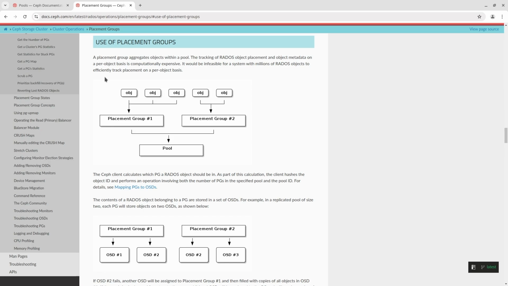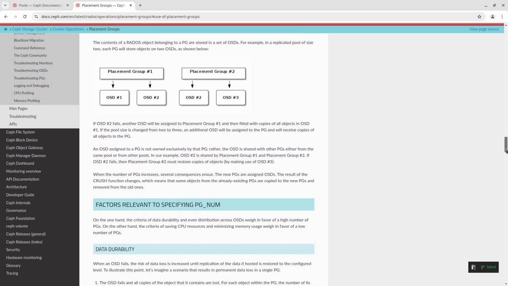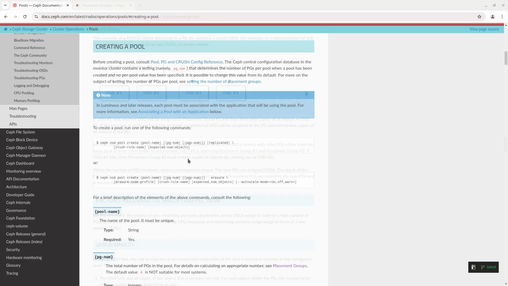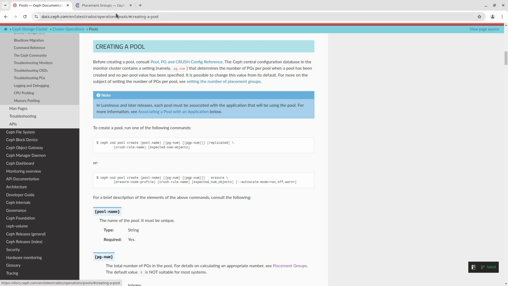Objects represent our data that was separated into blocks. That's why the core component of Ceph is named RADOS, Reliable Autonomic Distributed Object Store. By the way, in the configuration of the pool, we can define the replicated size. For example, with the replicated size of 2, each PG will store objects on 2 OSDs, as shown on the screen.